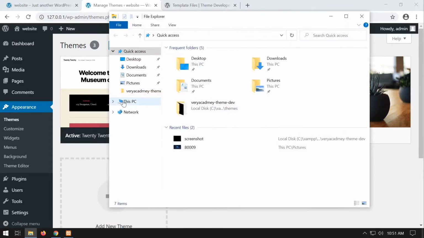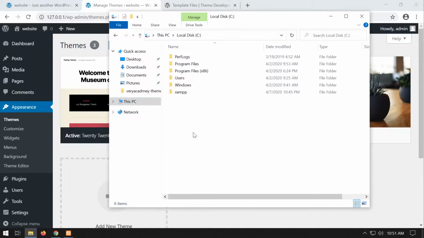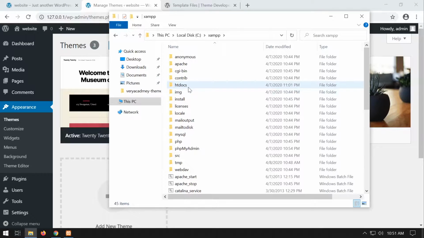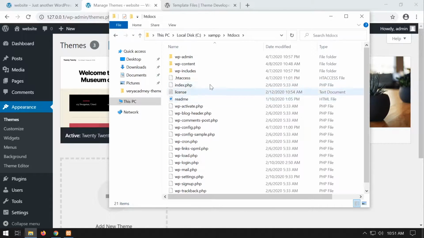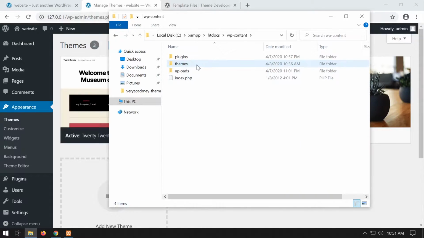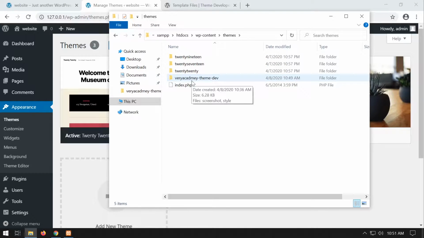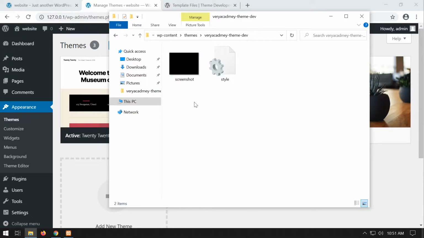So let's go ahead and find those. It's going to be on my C drive, XAMPP, my server, htdocs, this is where WordPress is installed, content, and then themes. So you can see here we've got these 3 themes. So I've gone ahead and created a new folder for our new theme called Very Academy Theme Dev, and inside of here I've got 2 important files, style and screenshot. So to build a theme, these are the 2 files that we're going to need to begin with.